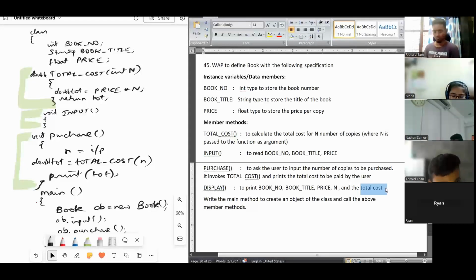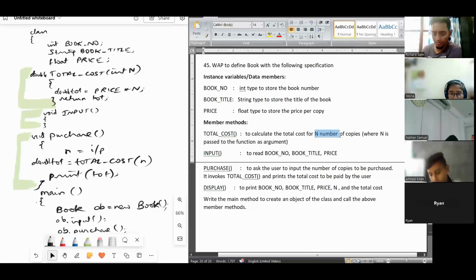Now, what does N store? N stores the number of books, the total number of copies the user is buying. See here, it's book number.